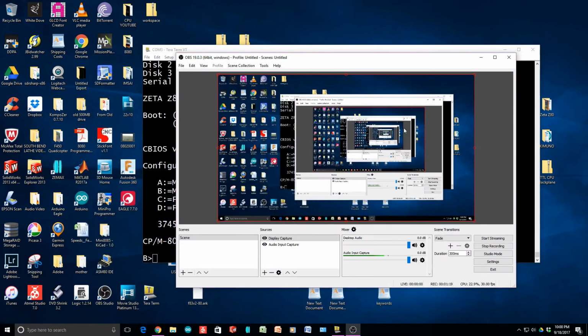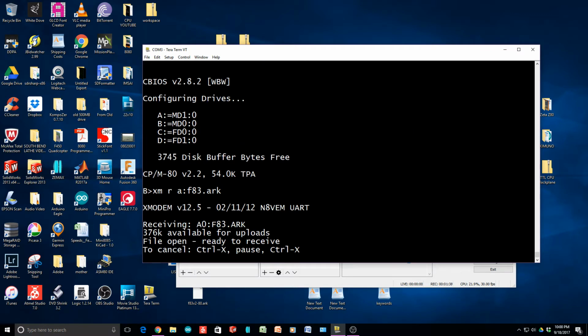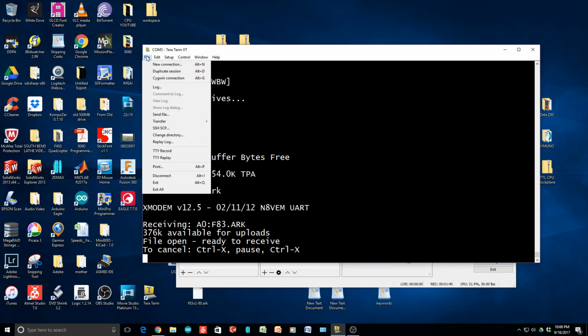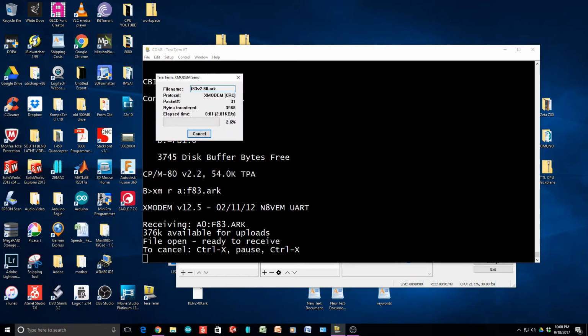And so what we're going to do is we're going to go to the CPM machine, and we're going to transfer that file over. So we're going to use xmodem. We're going to say we want to receive that file. We're going to put it on the A drive. We're going to call it f83.arc. And now it's waiting for that file. We say file, transfer xmodem, send. We point to the file, which is this one. We say open. And now it's transferring that file.